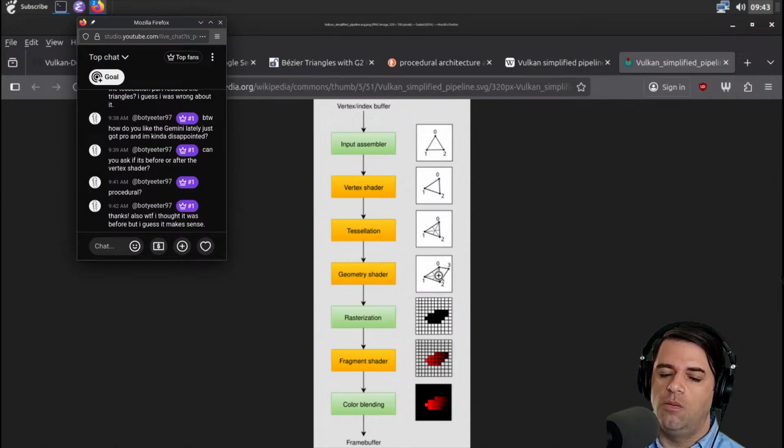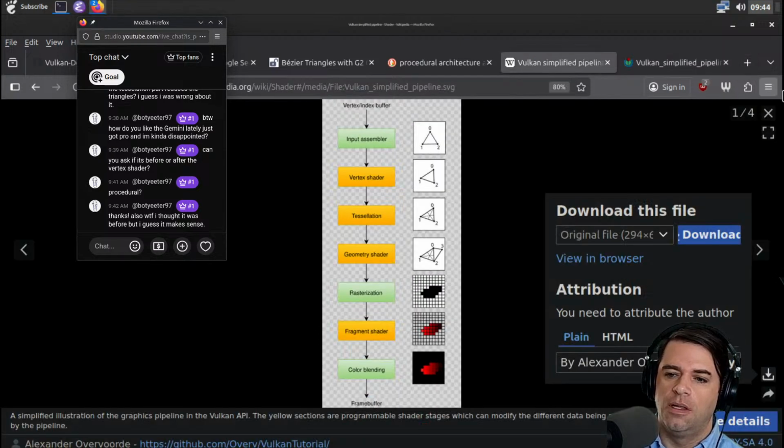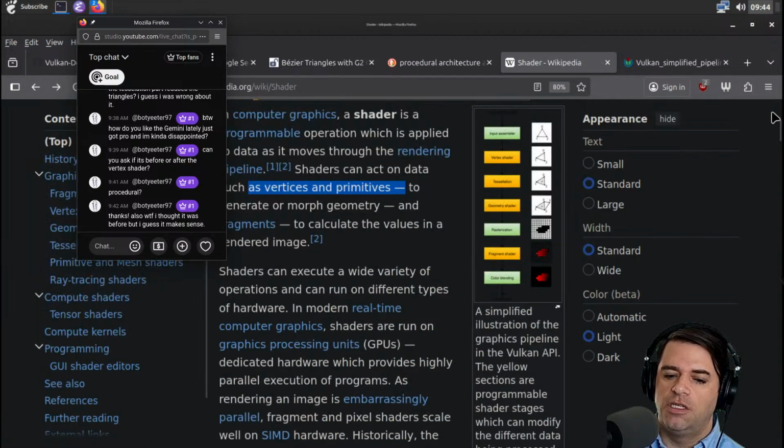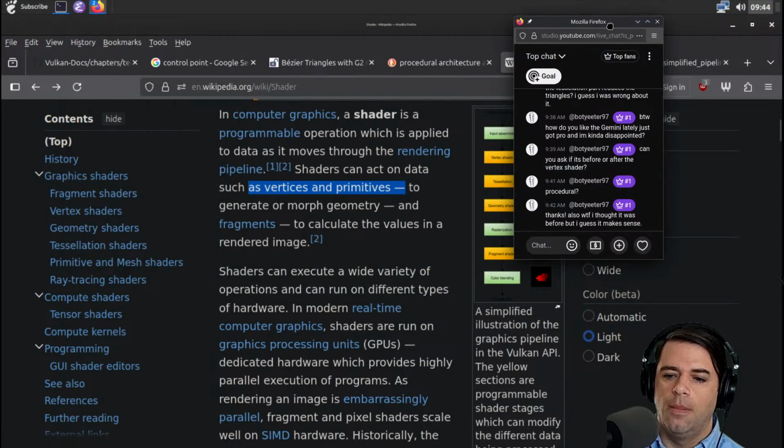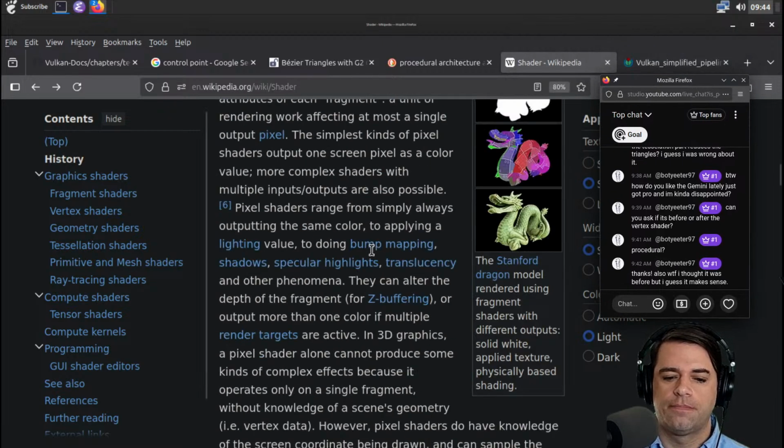Although why isn't this as triangulated as the rest of the triangle? I don't know. Rasterization is going to take this triangular thing and turn it into a blob. Fragment shader seems to be coloring it, although I don't know if that's supposed to be what it's doing. And then it's going to do color blending, which seems to just have colored the rest of the background.